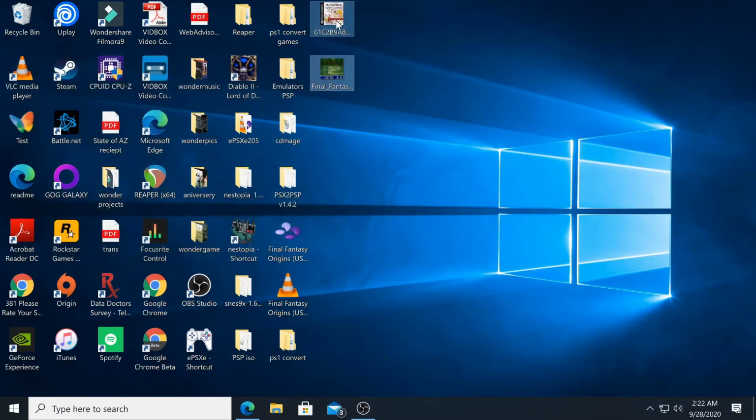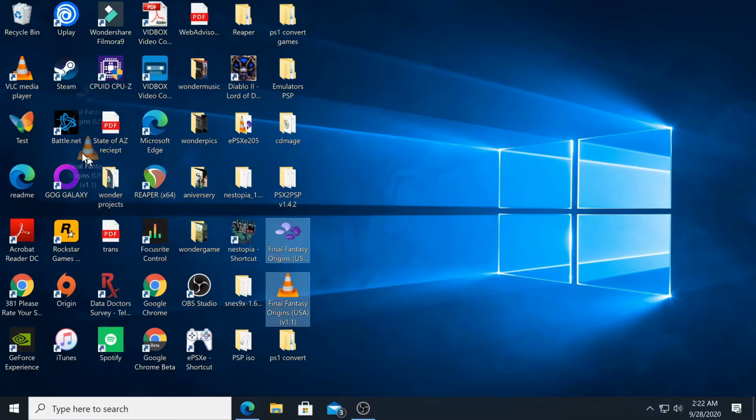So now you can get rid of these pictures. You can get rid of this bin file and cue file. If you don't feel like you're going to use it anymore, you can get rid of them. And that's it. So now what we're going to do is I'm going to take you to the PSP now. And I'm going to show you what it looks like on your PSP.